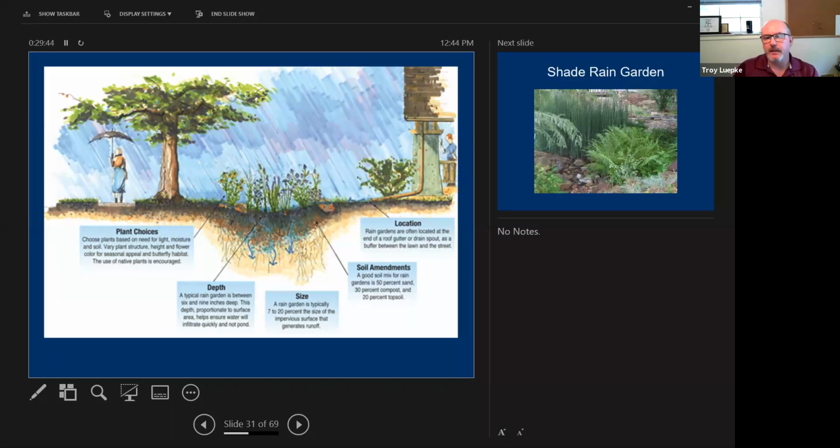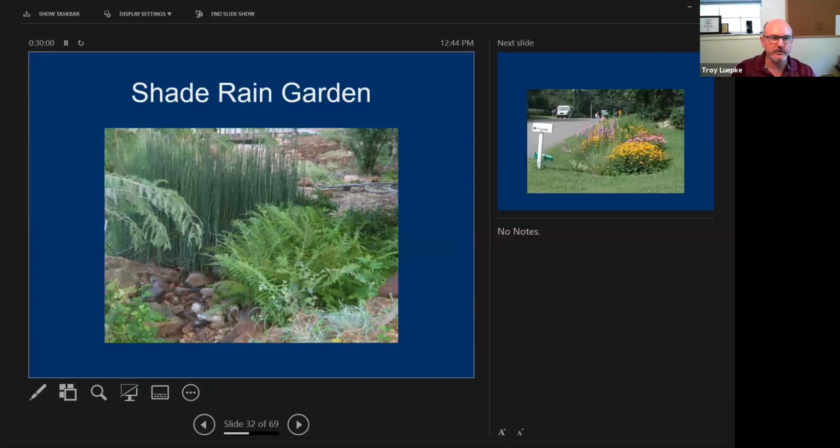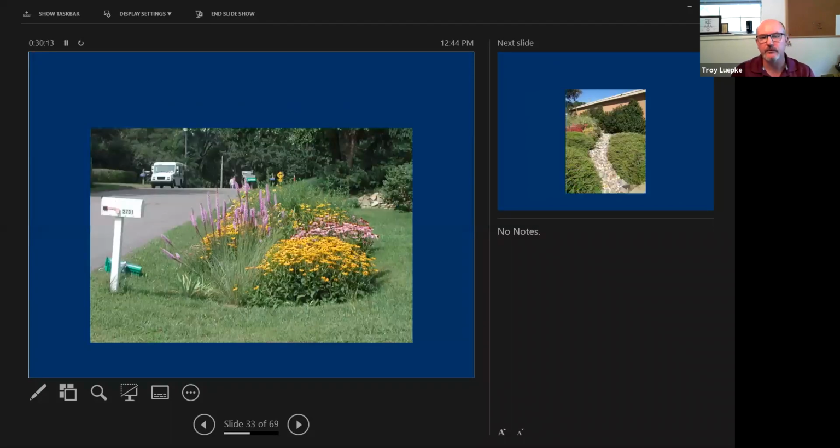So we need to think about plant choice, how deep, how tall, the mature size, soil amendments, and location. I think I've beat this to a dead horse. We've talked about all this a lot already. Can you do a shade rain garden? Yes. It's just that the water's not going to pass through there as quickly because of the type of plants that you're going to use.